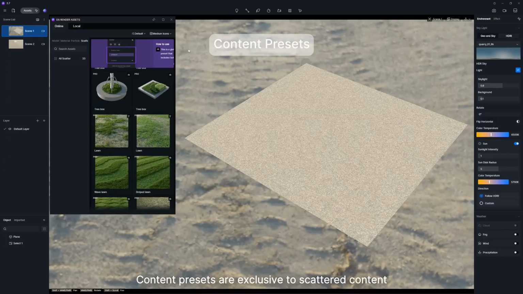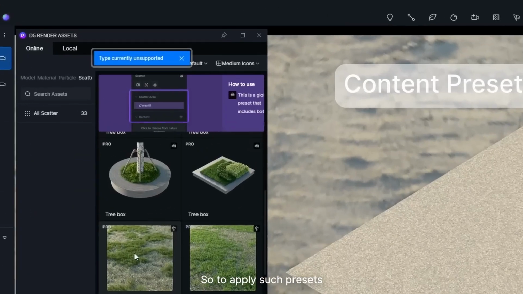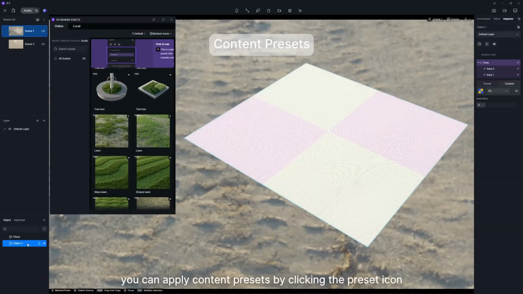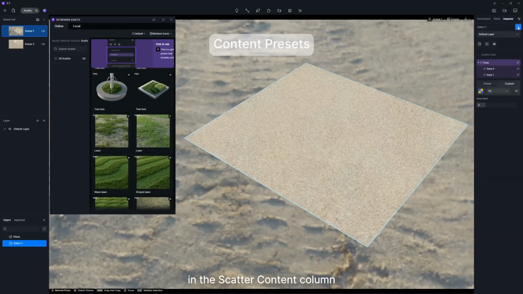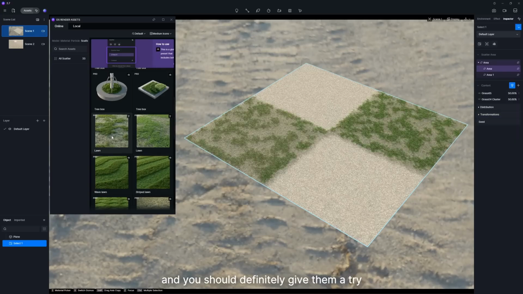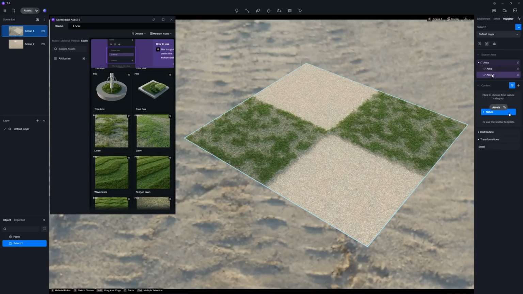Content presets are exclusive to scattered content and omit area division details, implying that they are a subset of the more comprehensive global presets. So, to apply such presets, you should first create a new scatter. After that, you can apply content presets by clicking the preset icon in the scatter content column. All these curated scatter presets work like magic, and you should definitely give them a try.